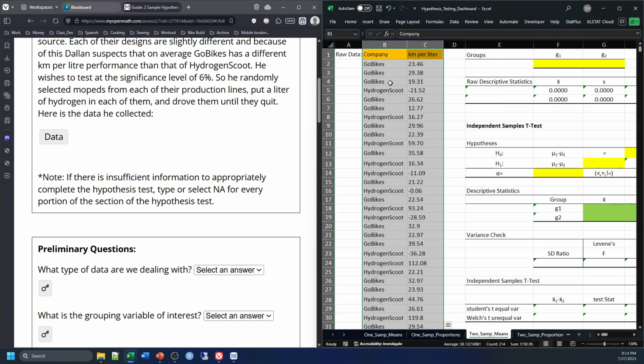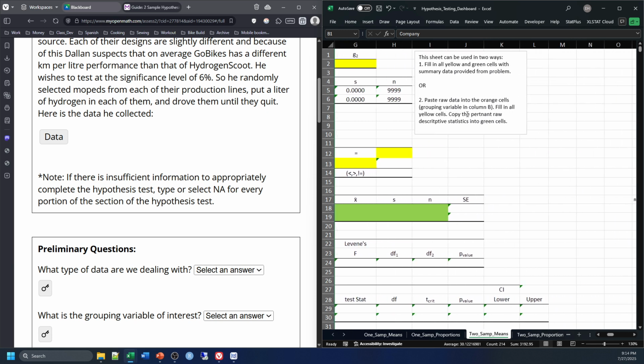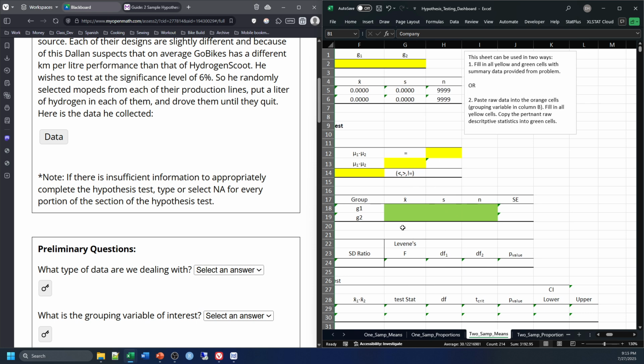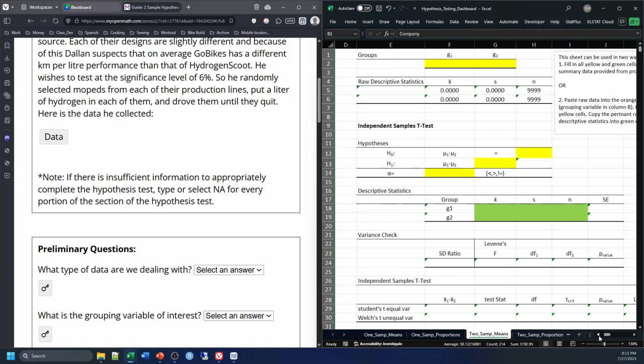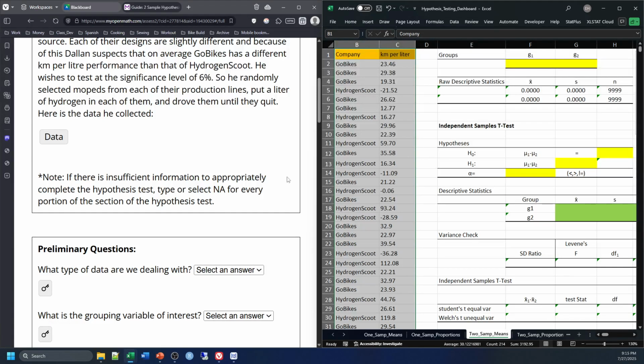So the nice thing about this is it drops it into this orange section. Now, if you forget, there's a little bit of instruction over here. You can do this from just summary data if we know the summary statistics like the sample mean and the sample standard deviation of each group. But we can also do this by just pasting the raw data into the orange cells, the grouping variable in column B. We fill in the yellow cells, and then we copy the pertinent descriptive statistics into the green cells.